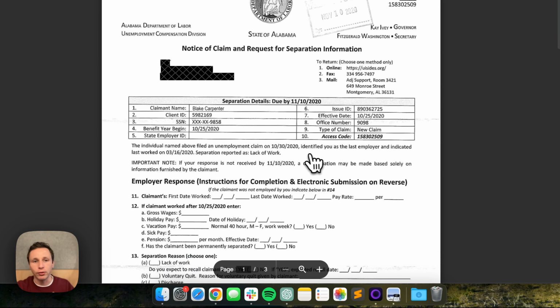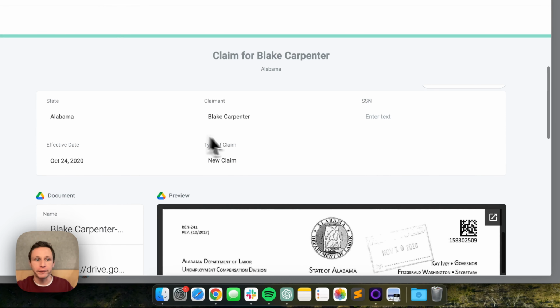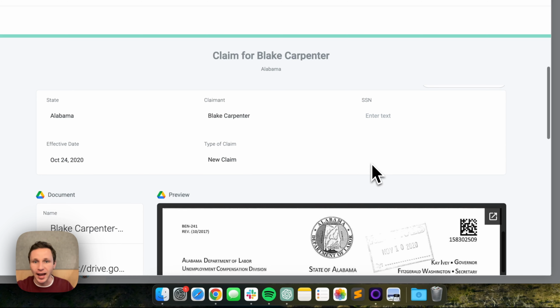So here I can see the claimant's Blake Carpenter, the SSN, the effective date, the office number. Well, with Tonkean, I was able to set up a configuration where I told the LLM to be able to extract the relevant information that I need for my attorneys. In this case, just these 5 fields right here: Alabama, Blake, effective date, and a new claim. I see that SSN wasn't extracted.